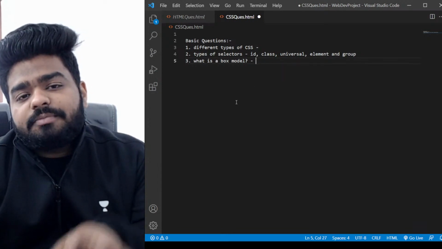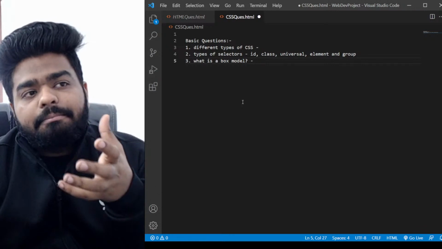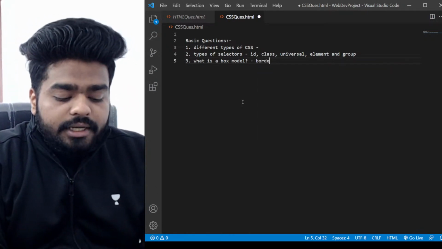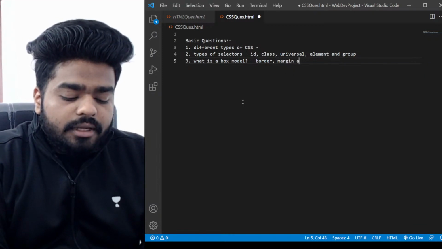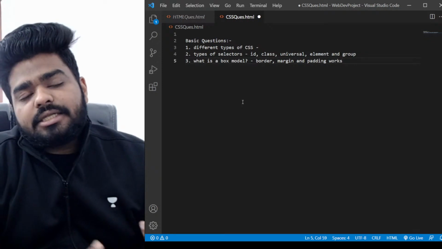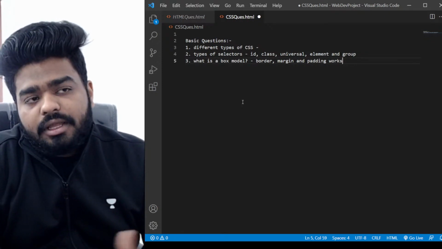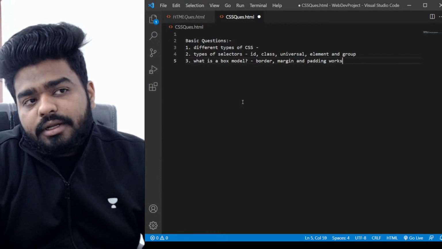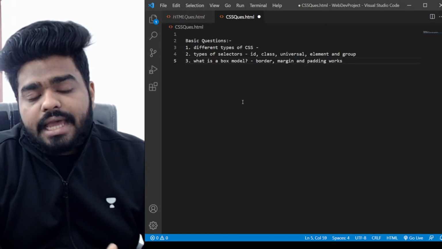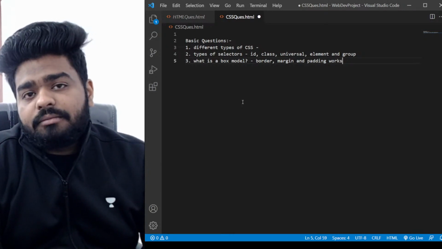So a box model is basically one example where you actually show how border, margin, and padding work. You need to think about an example which you can tell the interviewer, where you can use border, margin, and padding. Once you explain that example, that is nothing but a box model.